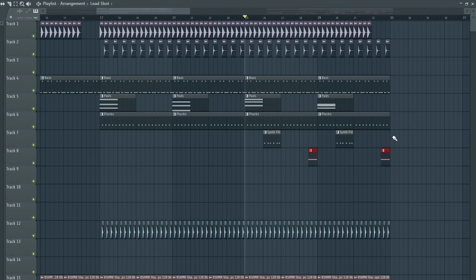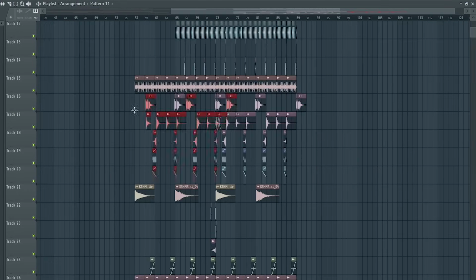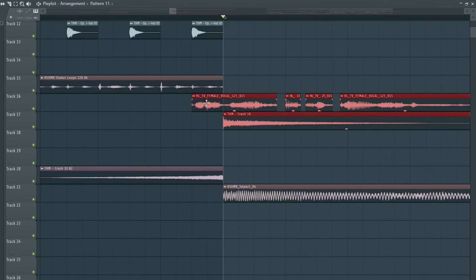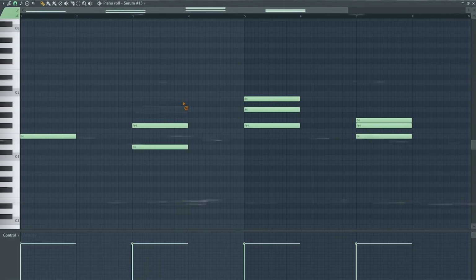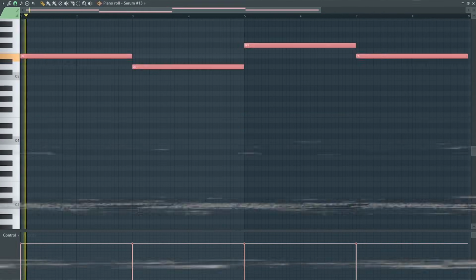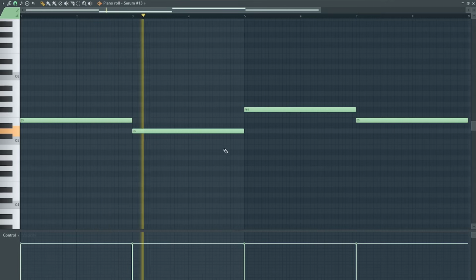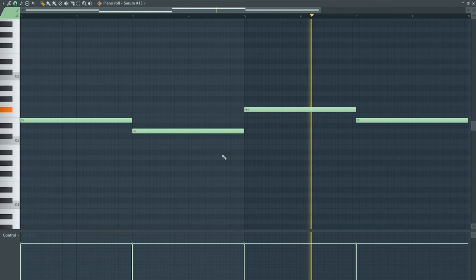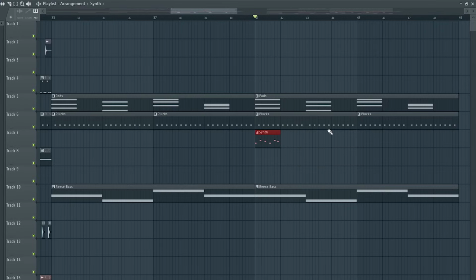Before the build-up, let's add a break section. For this let's keep the pads and the plucks, add the vocals, and a risepace. And let's add the synth sounds from the drops in some random order to make a cool pattern.